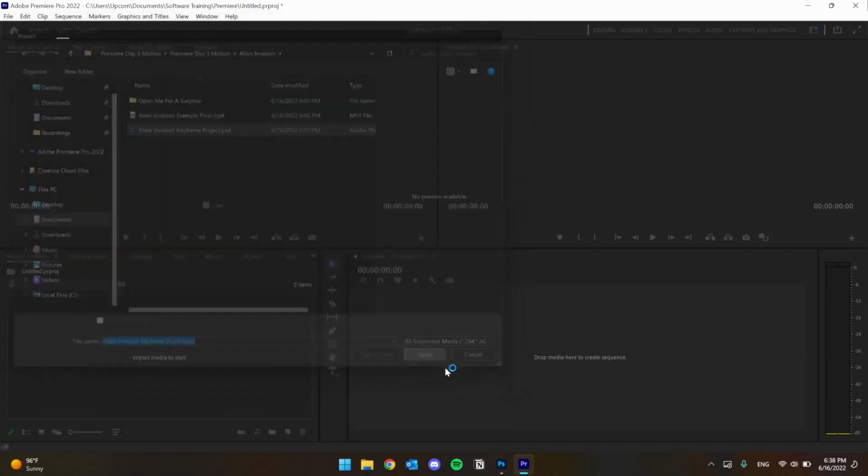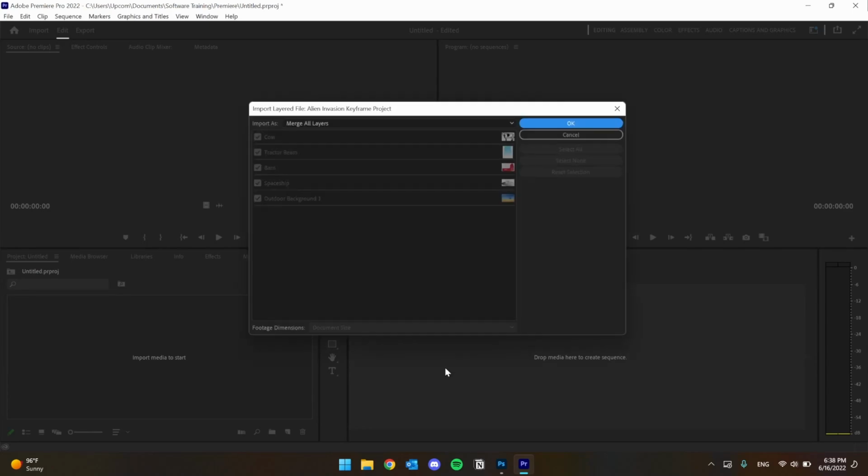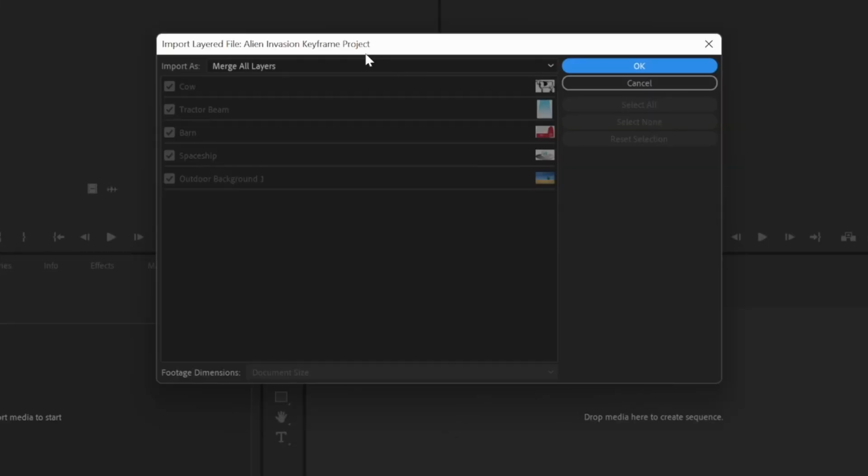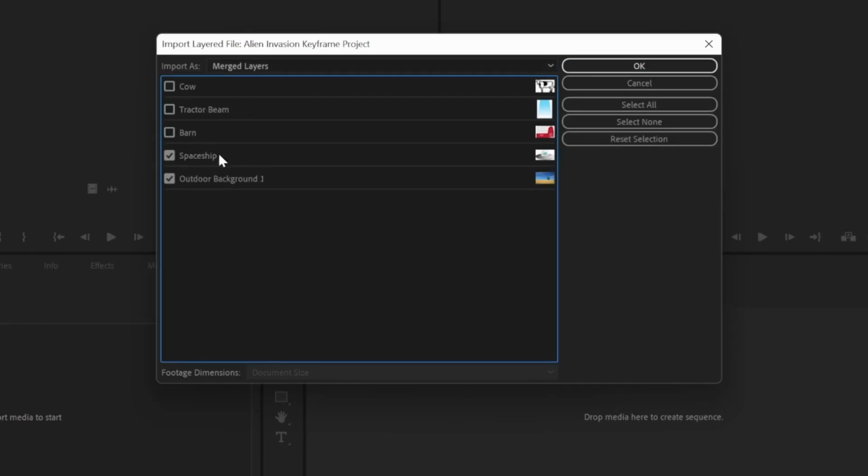When I do that, you'll see that it gives me some options for importing. I can import everything as one merged layer. This essentially creates one image asset for Premiere. However, whenever I make changes to the original file and save it, those should be updated. We can also choose specific layers to join the merge. Let's say I don't want the background, I only want everything else. I can merge that as one picture.